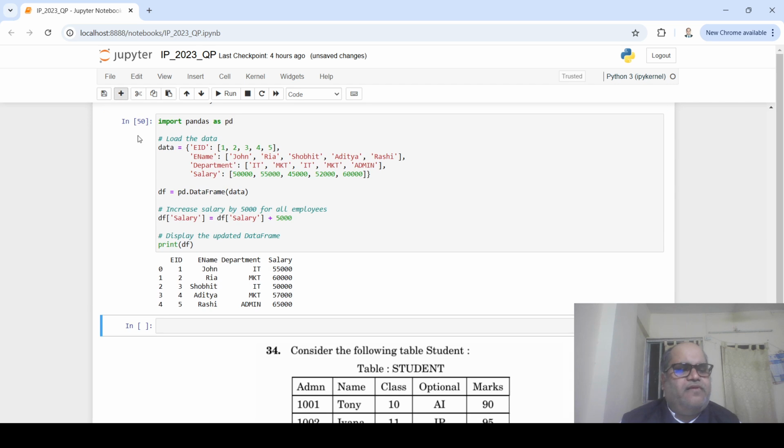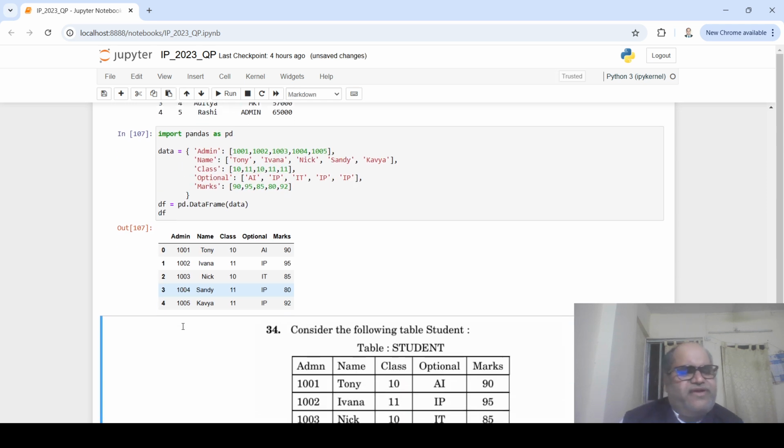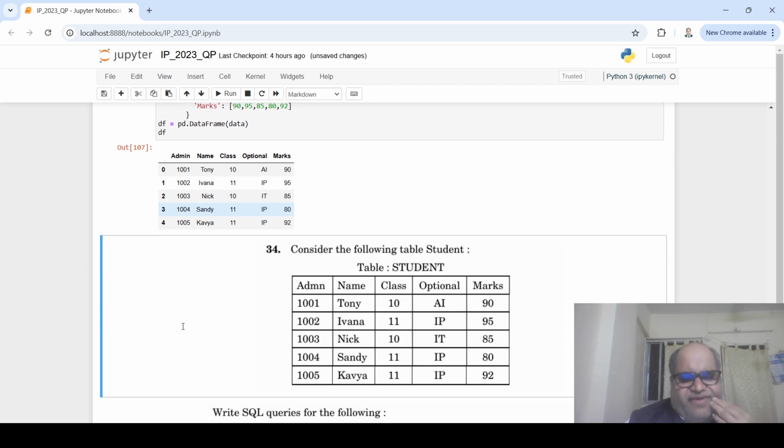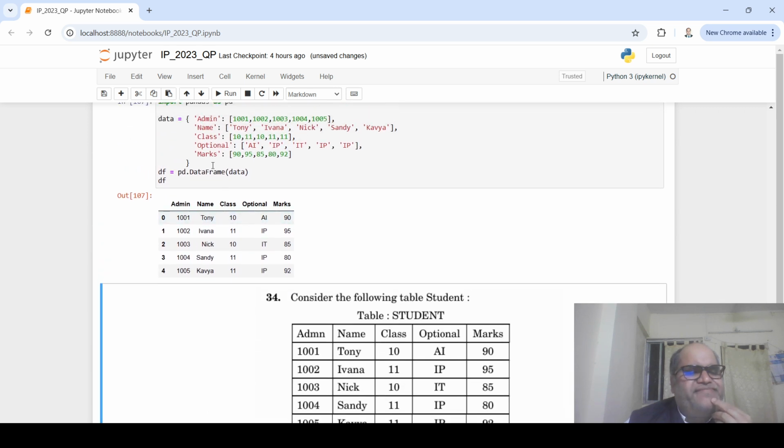Okay, so let us get our data set created. This is your class, right? Admin name, class, optional, and marks. Now your first query is A: display the total marks secured by a student of each class. How can you get it done?